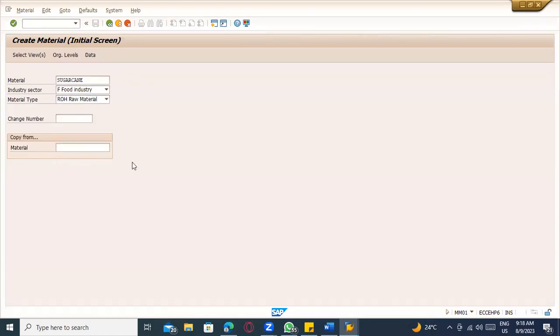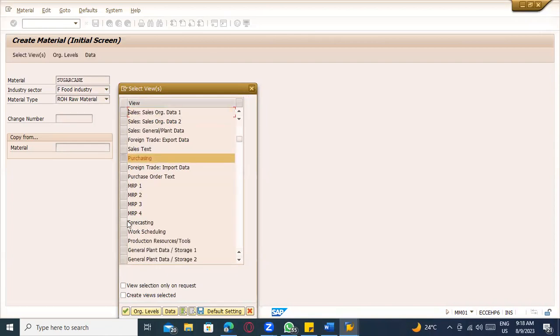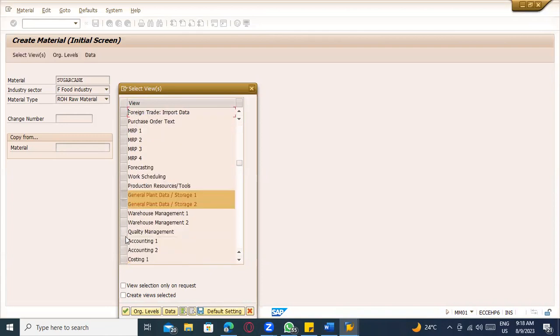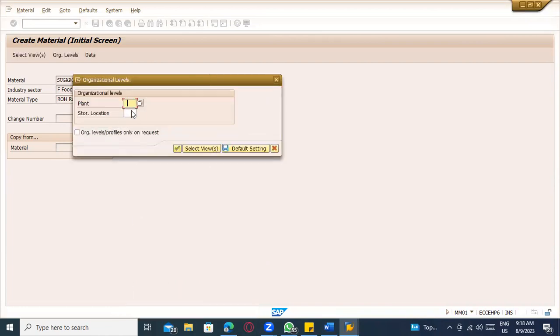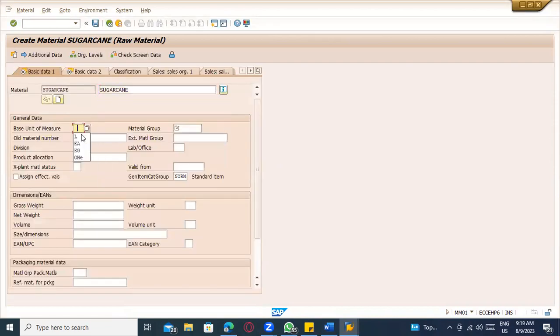Otherwise, I'll select again basic data, purchasing data, general data, and accounting data. Okay, sugarcane I'm just creating. I'm putting kg, and it is a food product.